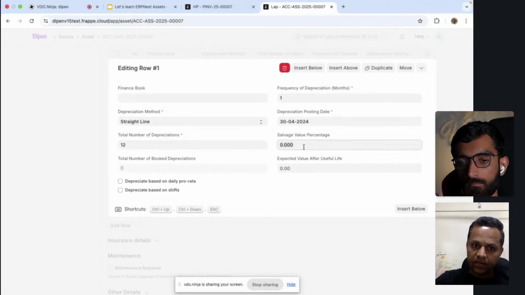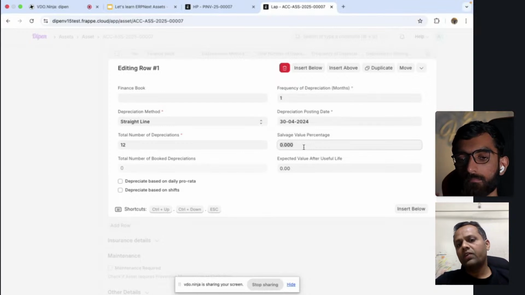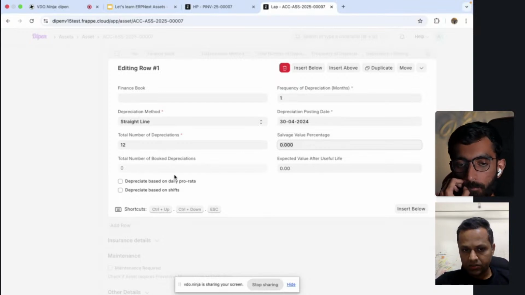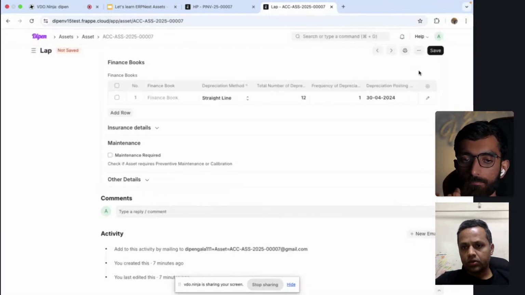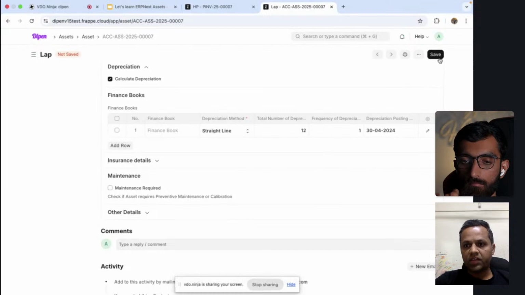Then there are other things like salvage value. For example, even after fully depreciating this asset, you are going to get something from it. That is your salvage value, a salvage percentage, like 10% of this asset will remain. You can define that as salvage value percentage. And then there are two checkboxes, I'll come back to these and show what they are used for. So let's click on save and submit.